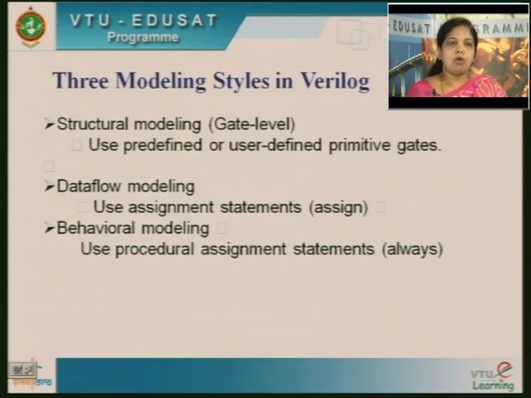There are 3 modeling styles in Verilog. So, let us discuss each style. How is each different, and how can you design logic circuits using this coding? First, we have structural modeling. It is also called gate level modeling. I am going to define the design with respect to gates.